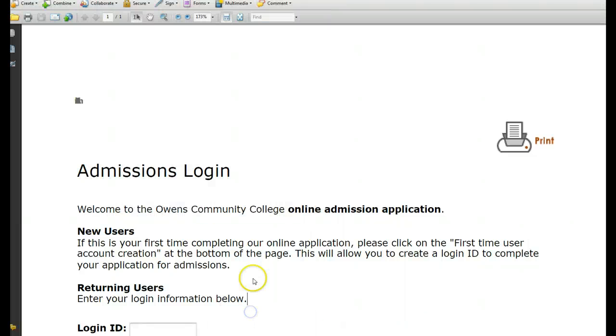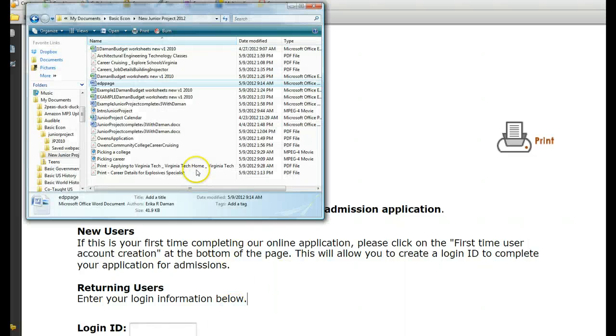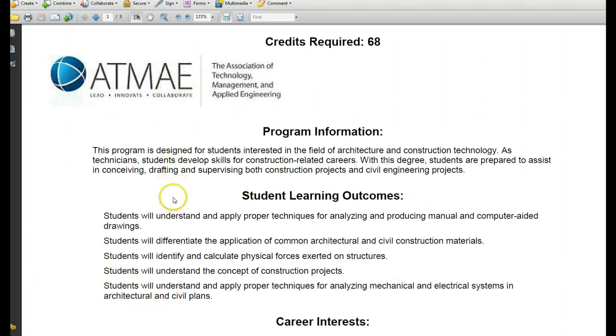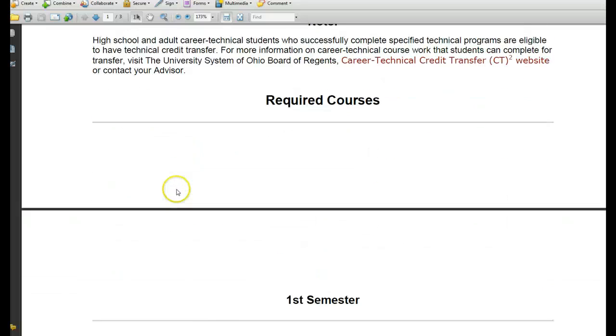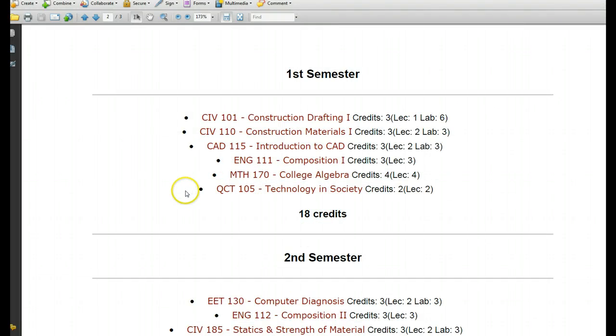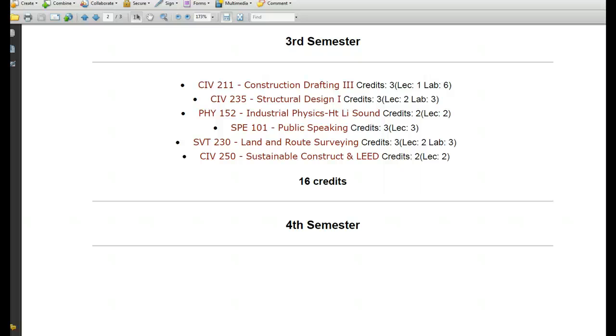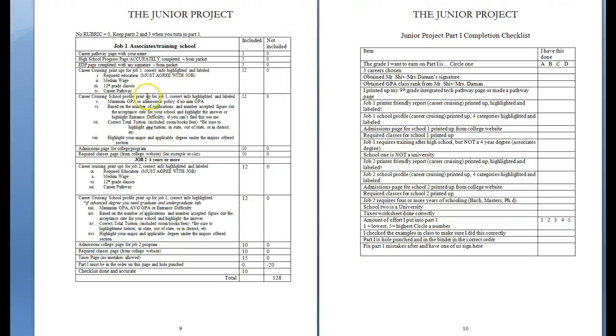And the last thing to include, let's see, I'll have to open this, would be the classes. Okay, so this is what I printed off from the Owens Community College website, and it is the required courses. It just lists everything that you must take. And so that is the first half of the rubric and everything that you need to have. You can catch the next video for how to do job 2.